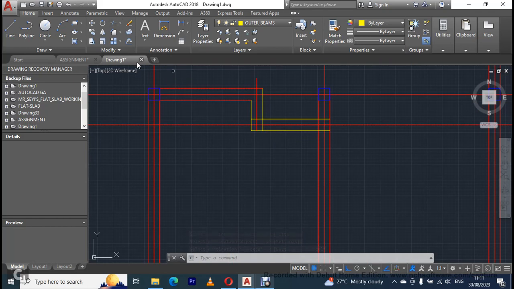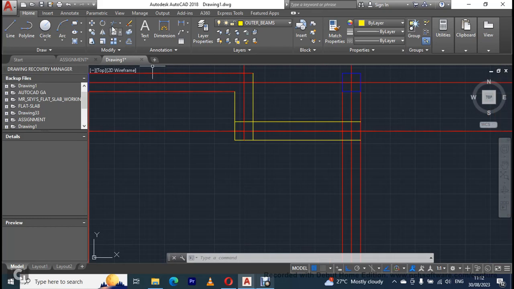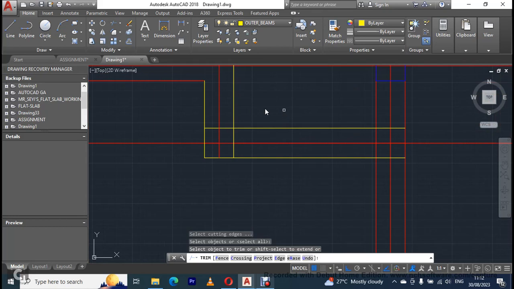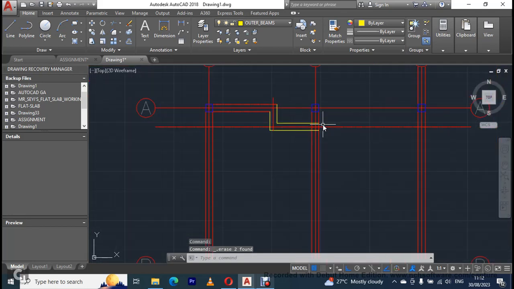I can trim it as well, because they are going to be casted together, so you have to make sure there is continuity. They support each other, supported by each other. So I can remove this one too, you can see.